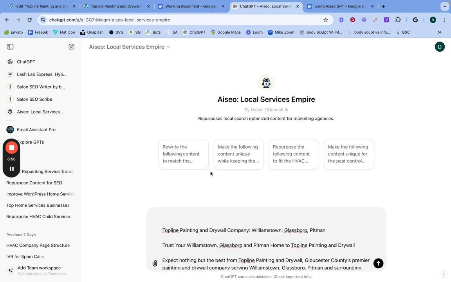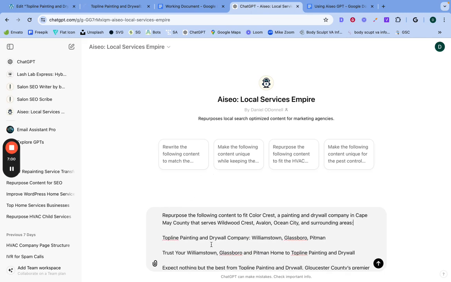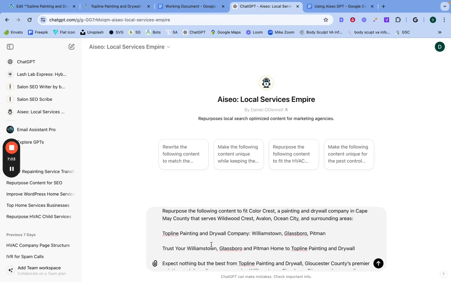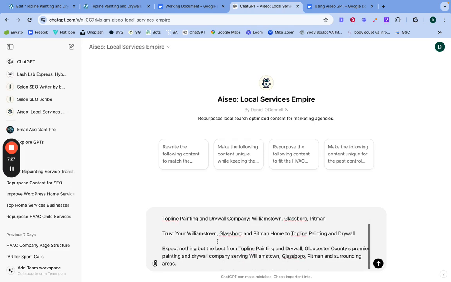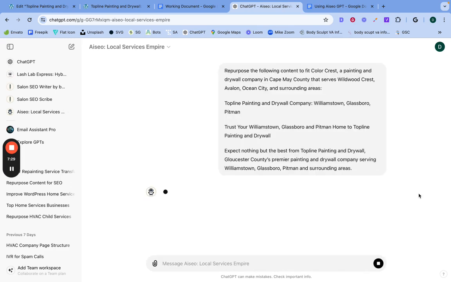But you would create a prompt based upon what the business name was, okay. So in this example case, it's Color Crest. You know what the business does and the cities that they serve, okay. So we're basically just telling ChatGPT, repurpose the following content to fit Color Crest, a painting and drywall company in Cape May County that serves Wildwood Crest, Avalon, Ocean City, and surrounding areas. Okay, so we're just going to pop that right into it.